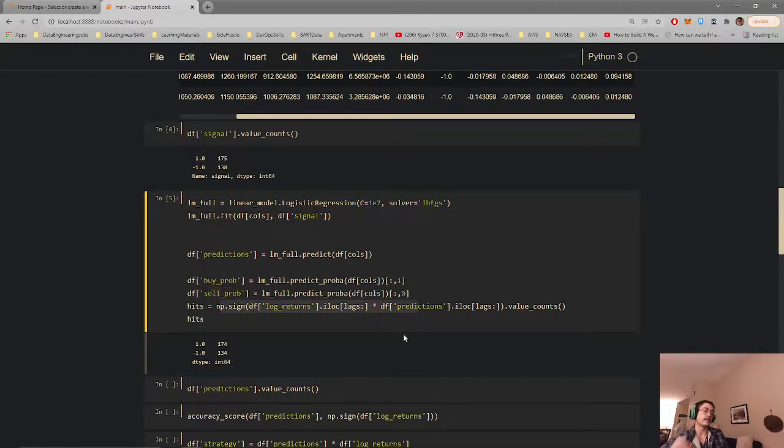Here we are calculating the number of hits that our machine learning model is creating. A definition of a hit is when we make an accurate prediction. So here we have 174 as opposed to 134, so it's a little bit more than half.